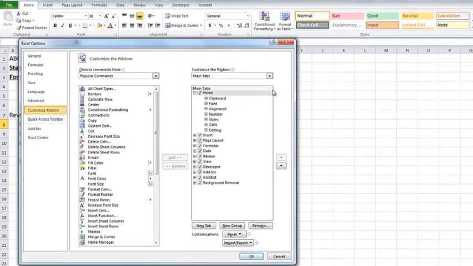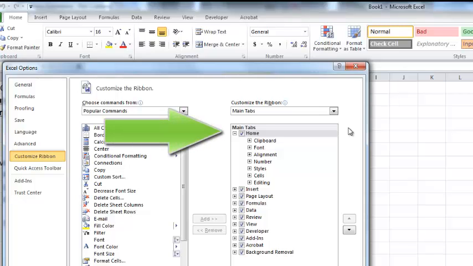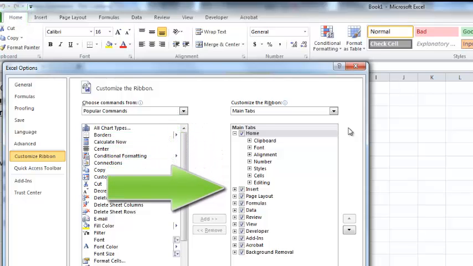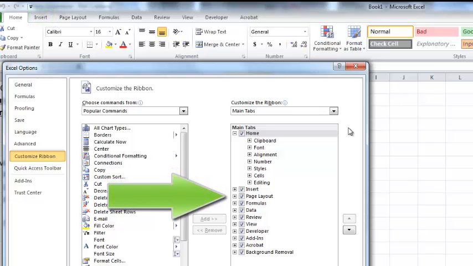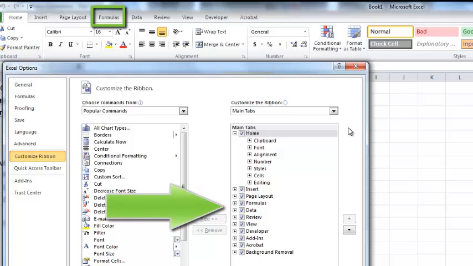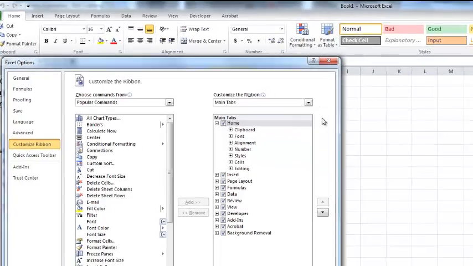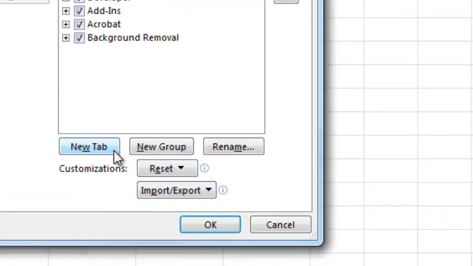Now, on this right screen here, where it says Main Tabs, I've got all of the tabs going across the top. So you see it says Home, and if I look up at the top of the screen, there's my Home tab. If I look at Insert, you'll see that I have an Insert tab. Page Layout, I have a Page Layout tab, or I keep calling them tabs, but menu items. So I see Formulas, I have a Formulas menu, Data, and so on. So I want to now add one that says Eric, or whatever you want to call it. So I'm going to click on New Tab.